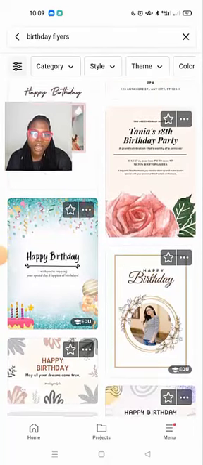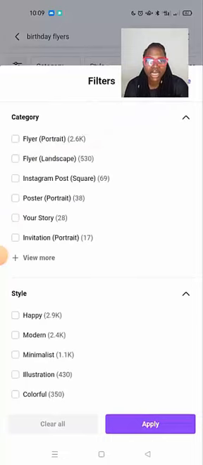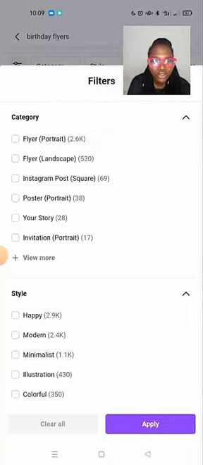So what else can you do with this? You can choose category. Okay, you know you need birthday flyers, right? But what is the category you want? Do you want it to be a portrait? Do you want it to be landscape? Do you want to use it for an Instagram post?